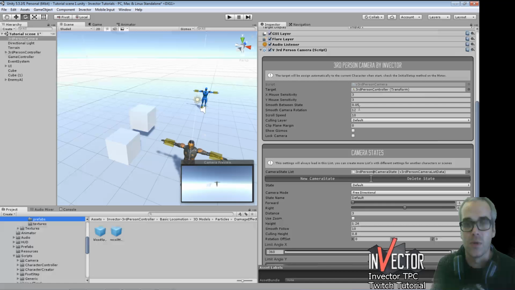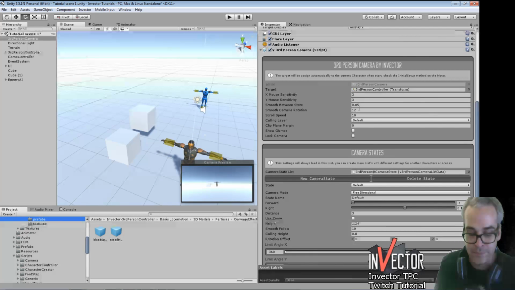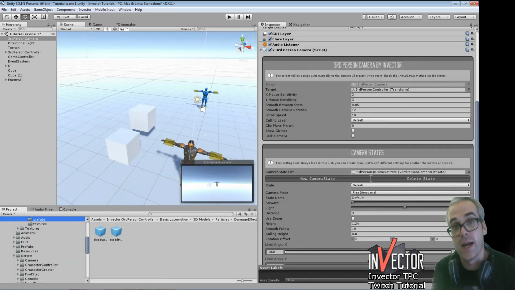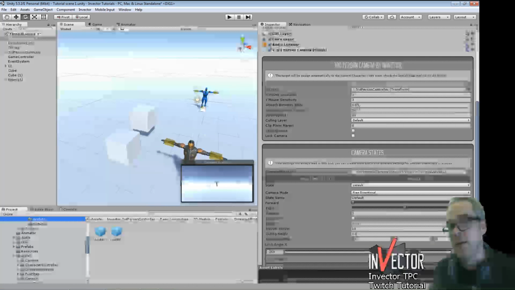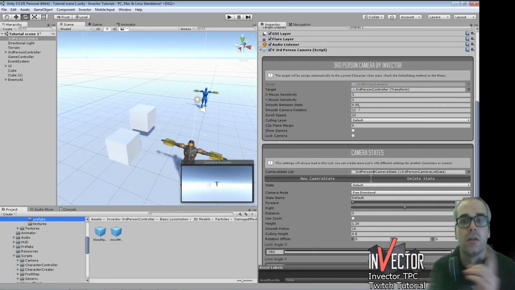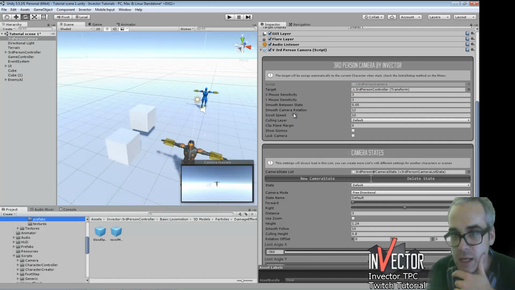Now, between the state basically counts for when you're zooming or when you're changing the camera state from the third person to the third person behind the shoulders for when you're crouching and all that sort of stuff, or when you're locked on and it changes that. And then the rotations are for when you're actually moving it around, rotating it around the character or the target. Scroll speed, again, I think that's with the zooming.